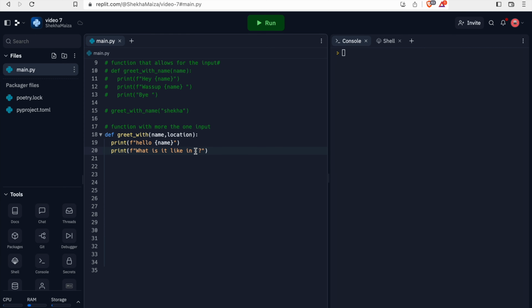And that the data that gets passed in gets replaced next, and it says what is it like in whatever the location is. So now I can call this function by calling greet with, and it's going to prompt me to add both of these inputs, and the first piece of data is going to be the name, and you can see it's giving you a hint by underlining the name of the parameter.